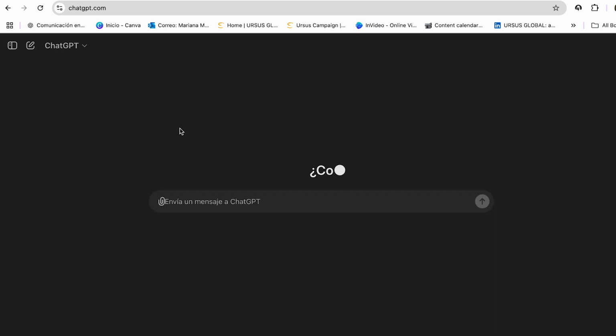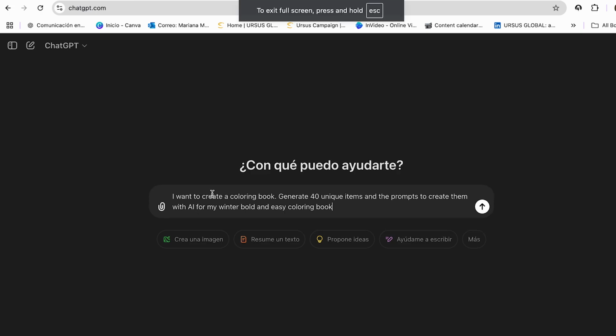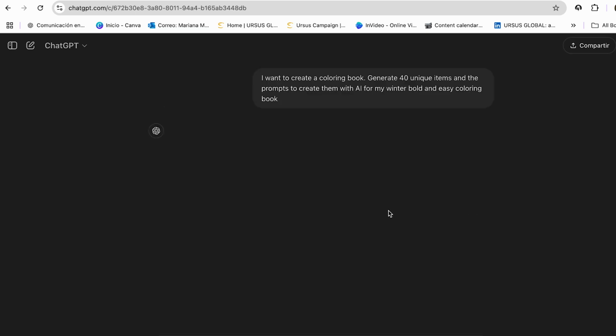Now we can move on to the creation of our coloring book. To do this, I will use ChatGPT to generate some ideas for my coloring book pages. And I'm going to be using this prompt. I want to create a coloring book. Generate 40 unique items and prompts to create them with AI for my winter bold and easy coloring book. So I'm just going to let it write it.